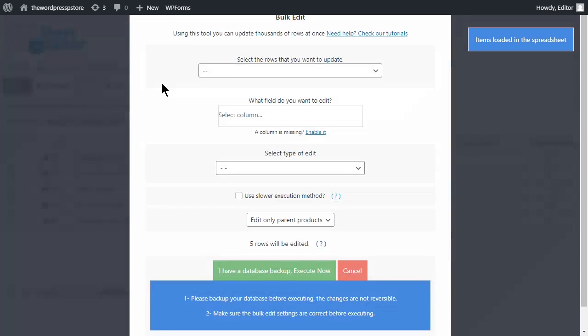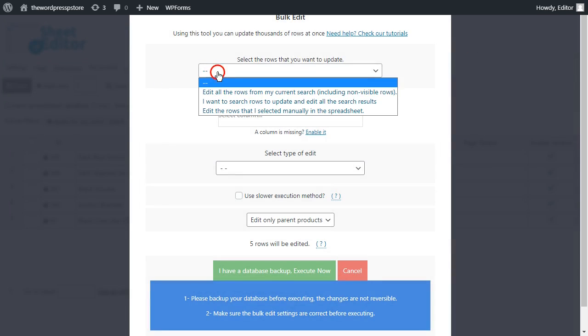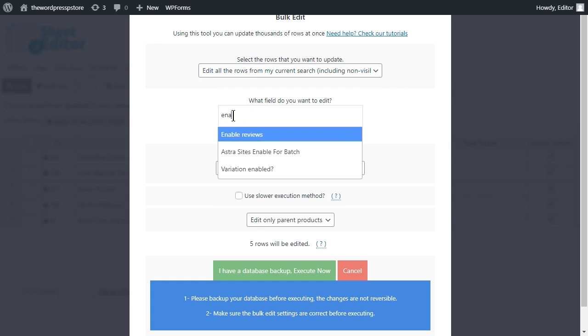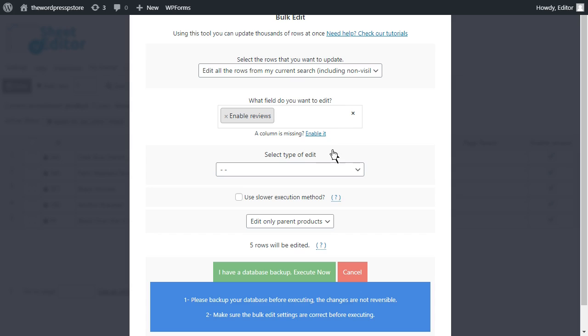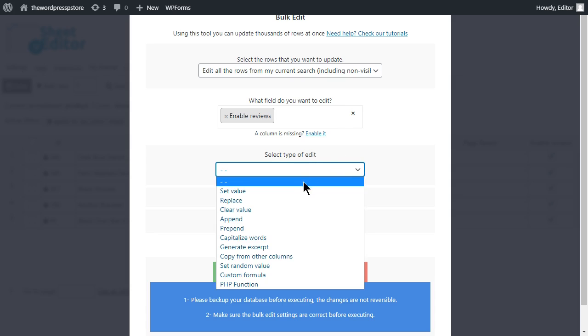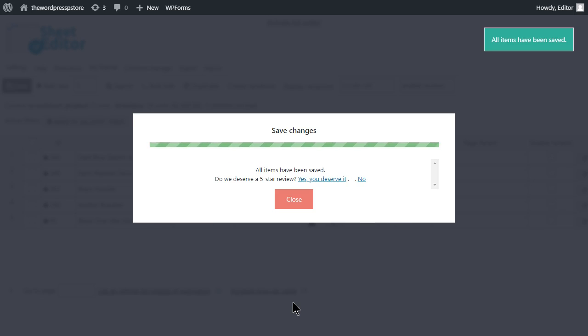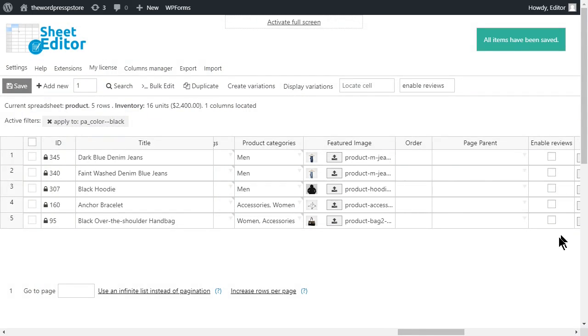Move to the bulk edit tool and choose to modify the rows from your current search. Input enable reviews. Select set value. Mind that the checkbox is not activated, or the process won't work. There, the black products have now their reviews successfully deactivated. Really quick and easy.